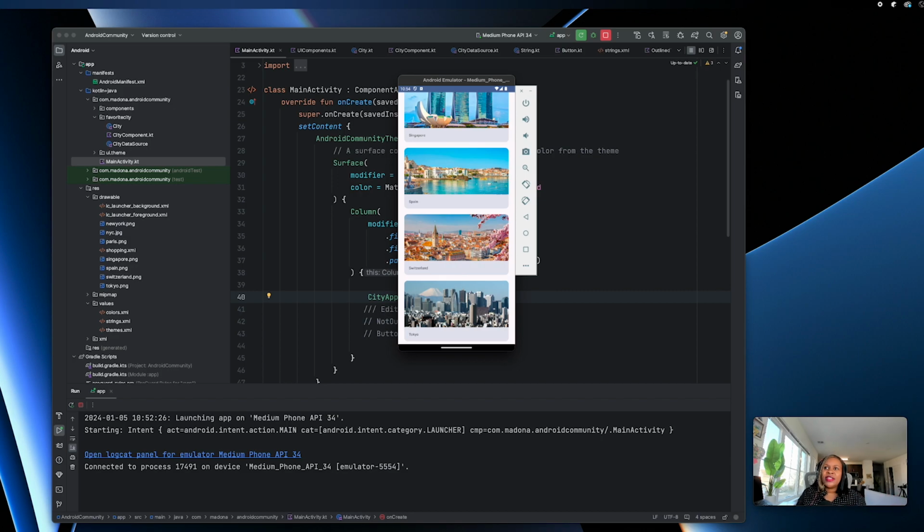I know somebody else asked me if I can do Flutter. I've not touched Flutter yet, but I'll see how that goes.